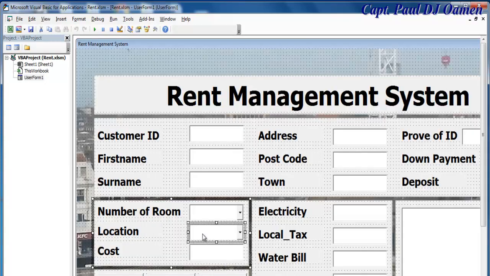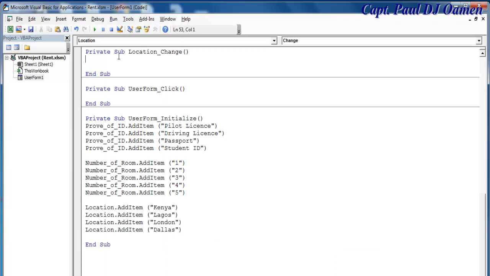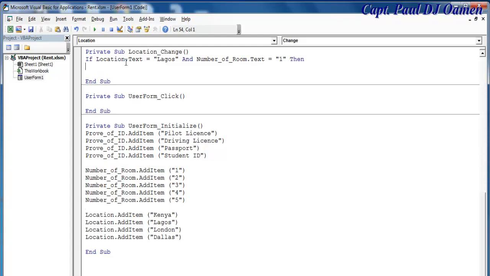Now back to location. Double click on this very location. In there, let me use an If statement to decide the option selected. If location.text, that should be either, leave it like that. If location.text equals, let's say, Lagos, and number_of_room.text equals 1, then I want the following to happen.